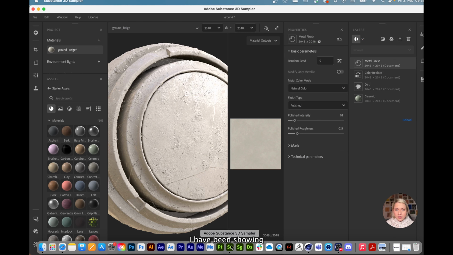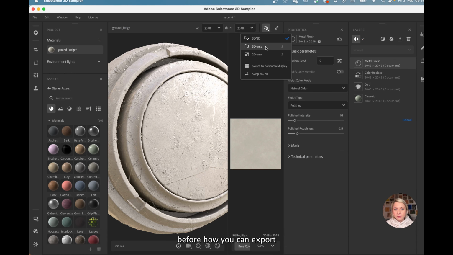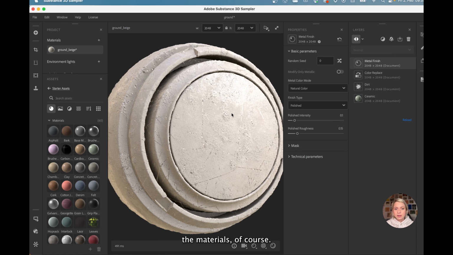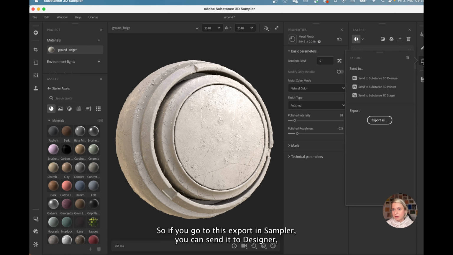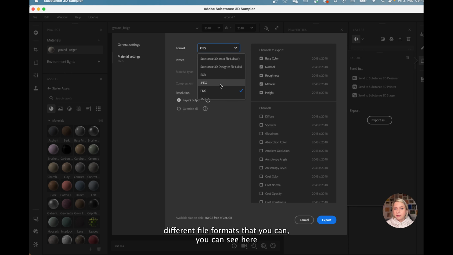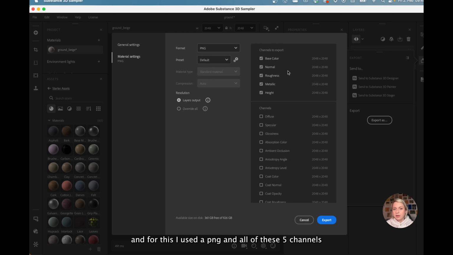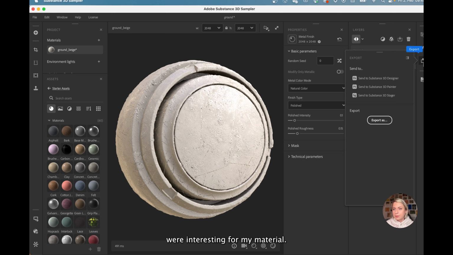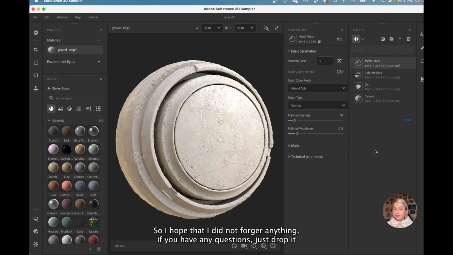I've been showing before how you can export the materials, of course. So if you go to this export in Sampler, you can send it to Designer, you can send it to Painter or Stager, and you can export it as PBR material, for example, and all of these different file formats that you can see here. And for this I used the PNG, and only these 5 channels were very interesting for my material. So I hope I did not forget anything.